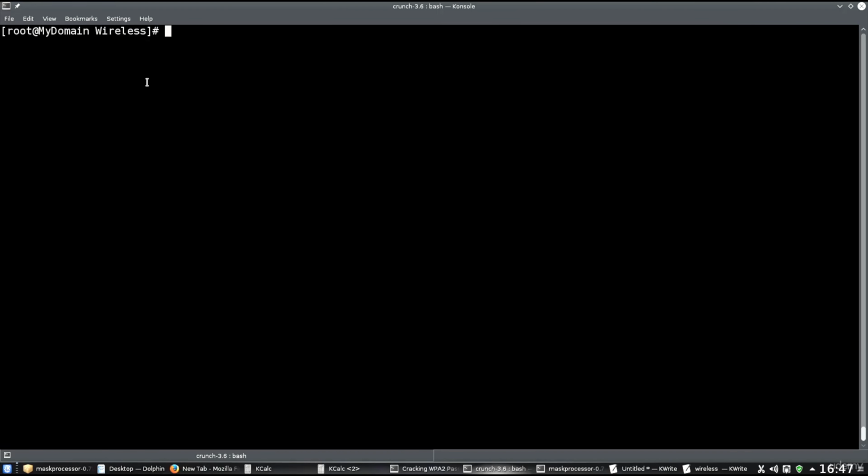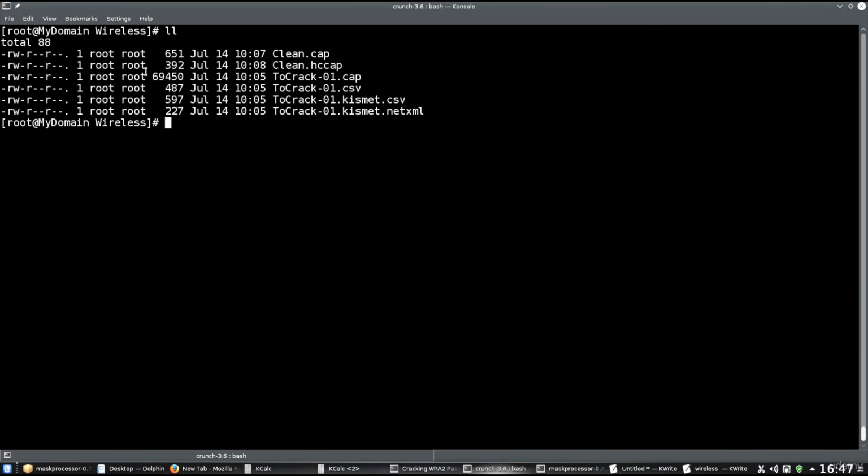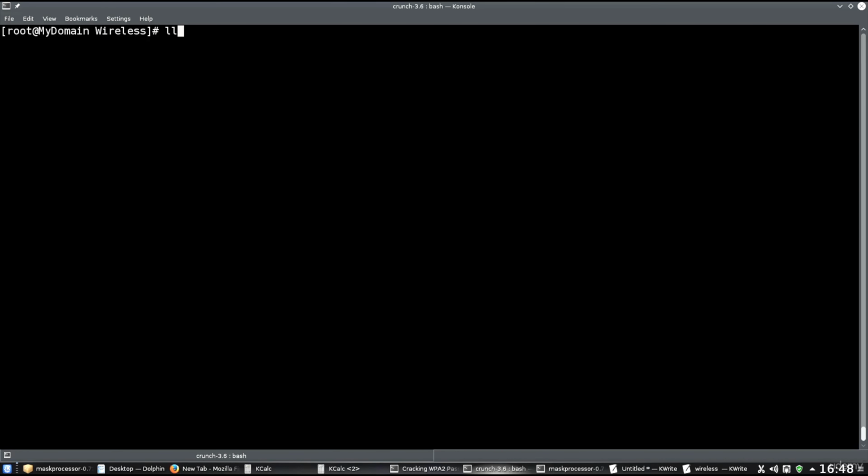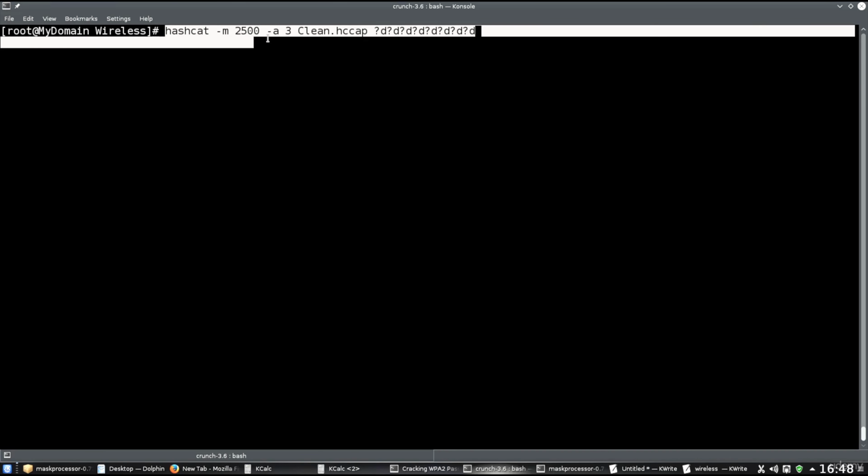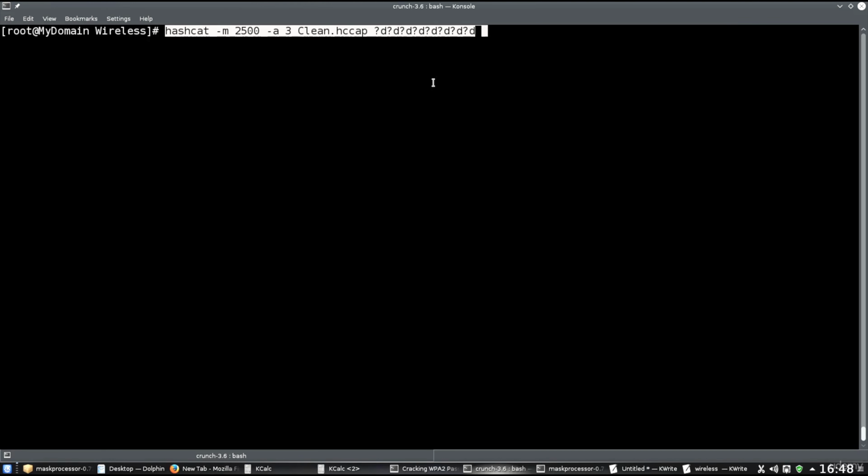Okay, so now that we have actually cleaned the file and converted the format, it's clean.hccap. You can name it any way you like. It doesn't need to be called clean. You can call it however you choose. So let me go ahead and show you something here. Let's just use a command. I will explain what all of this means.